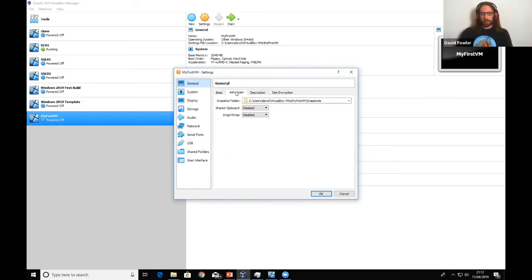Under advanced, we've got a couple of options for shared clipboard and drag and drop. First thing I like to do with these is just switch these to bidirectional. This means we can share the clipboard between our host and our virtual machines. With a shared clipboard, we can cut something from the host and paste it into the VM and vice versa. Drag and drop is going to allow us to take a file and drag and drop it between the host and the VM. Just useful little things.